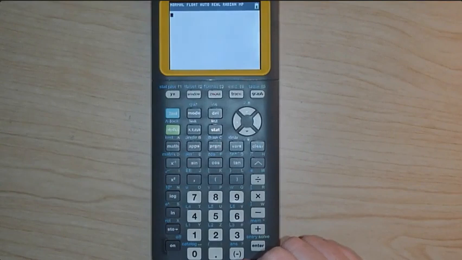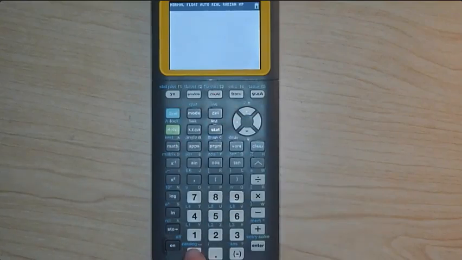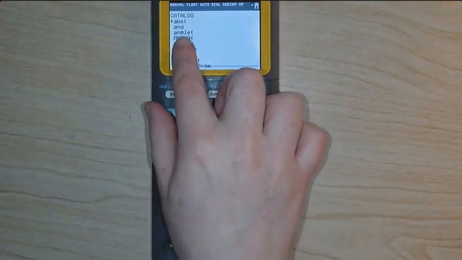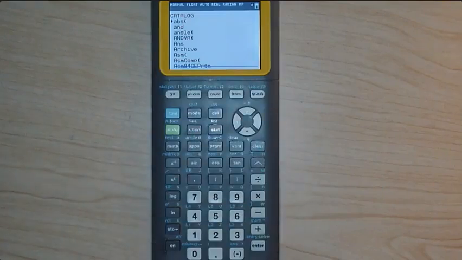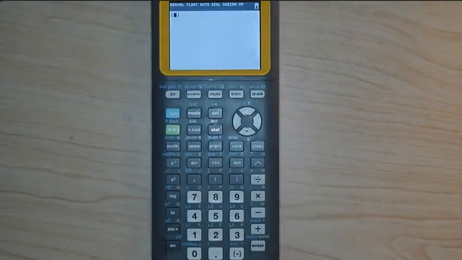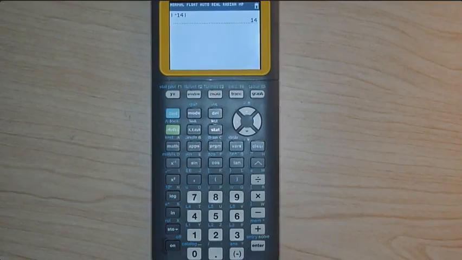So let's find absolute value on the calculator. One way to do it is you can press second and then 0 to access the catalog. And you'll notice the very first thing there is ABS with a parenthesis. That stands for absolute value. We can press enter, and it gives it to us in a little line signal. And for example, if we want to find the absolute value of negative 14, we can type it in there, we can press enter, and we get positive 14, which is what we expect.